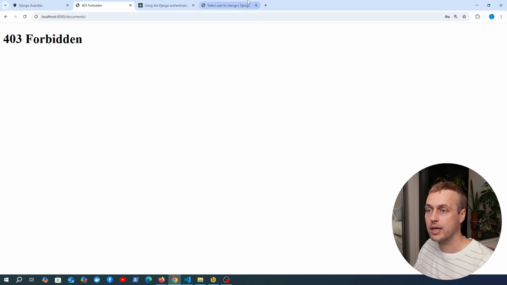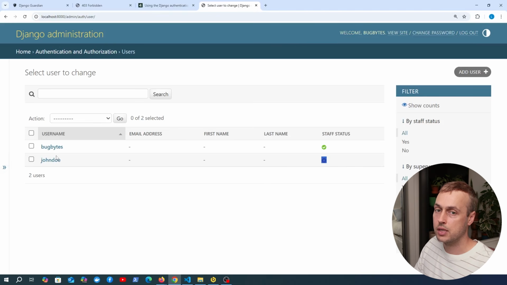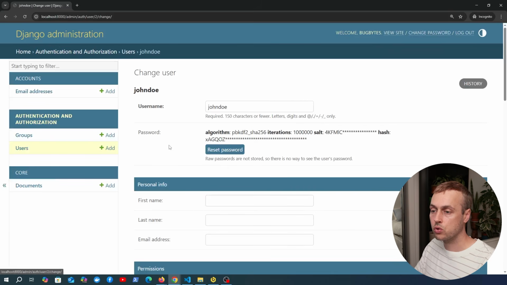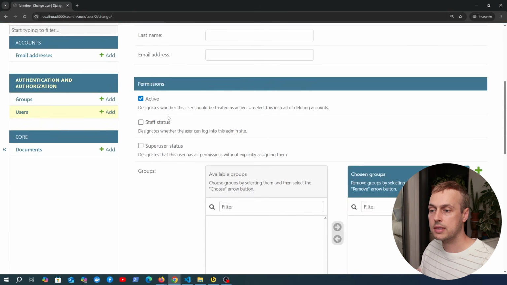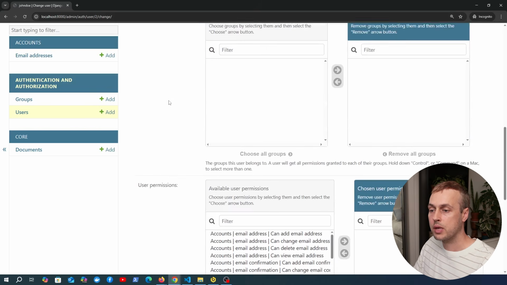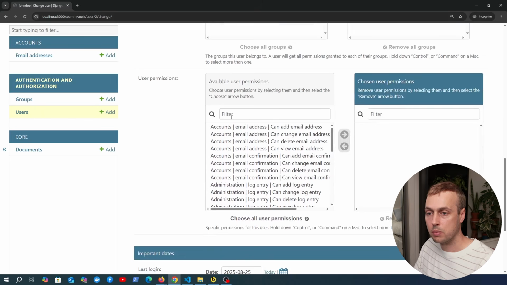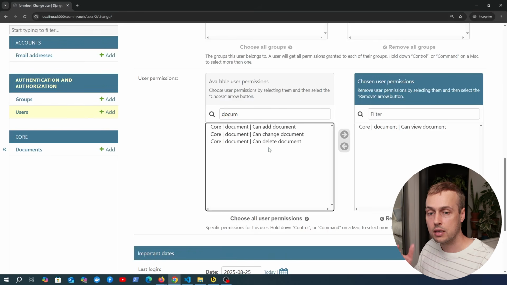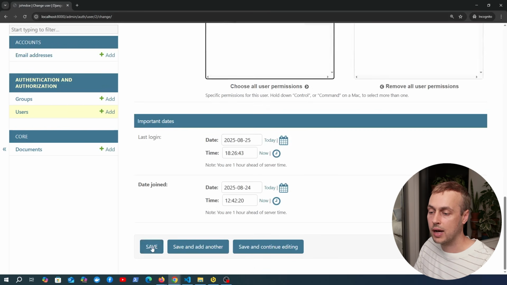Now we can do this in the Django admin, so let's go back to the admin page here. Now I've opened this incognito on another browser so that I can stay logged in as John Doe on the other browser. And what I'm going to do is go to John Doe, and we're going to start by adding the permissions directly to the user. So what we can do here is go down to the user permissions section, and I'm going to search for the document level permissions on that document model, and we can add the can view document permission to John Doe, and then let's go to the bottom and save this.